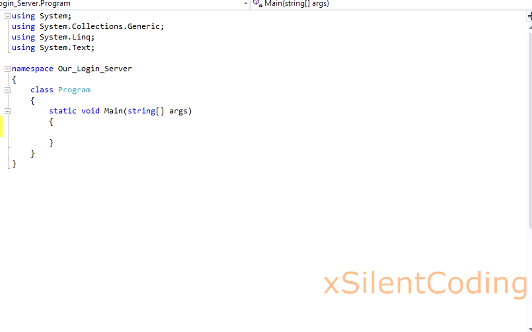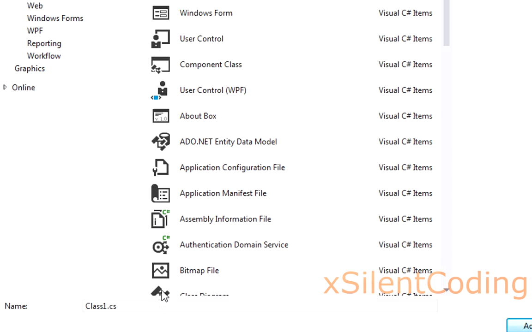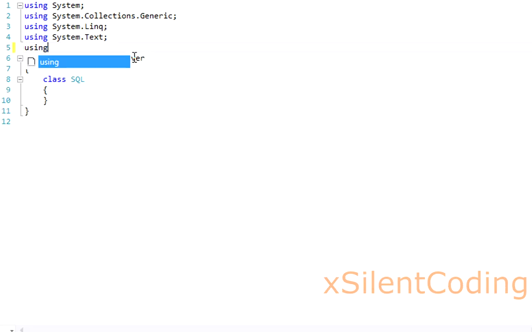Alright, we've created our database. Now let's do something with it. Let's create a new class and just name it SQL. Now we're going to include System.Data.SqlServerCe.